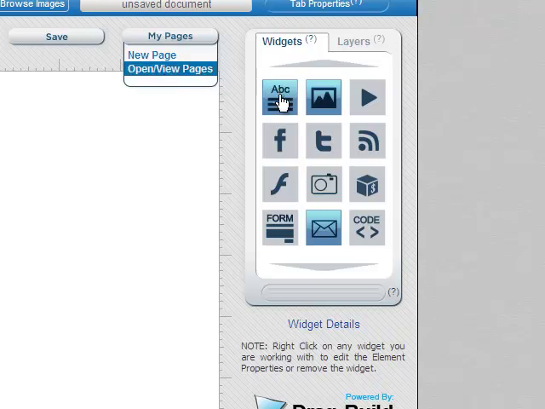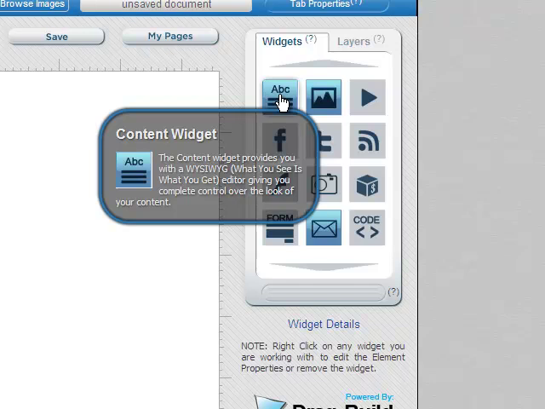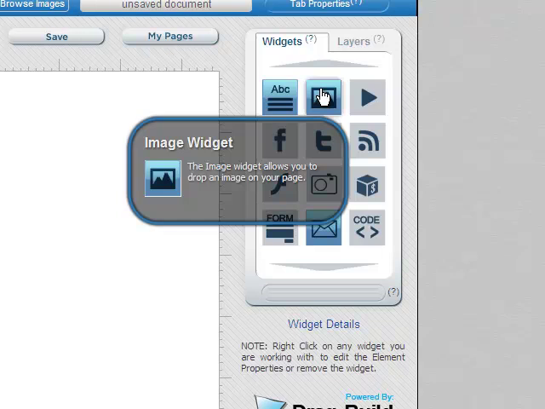The big key is the widgets on the side. This is the content widget. If I hover over them, it tells me a little bit about them. The content widget is going to give me the content editor, the full what-you-see-is-what-you-get WYSIWYG editor. I also have the image widget where I can add images to my fan page.